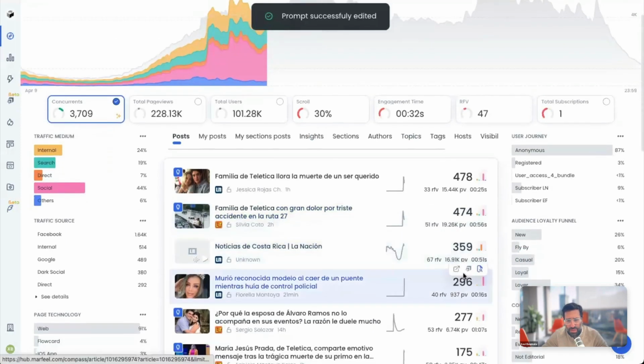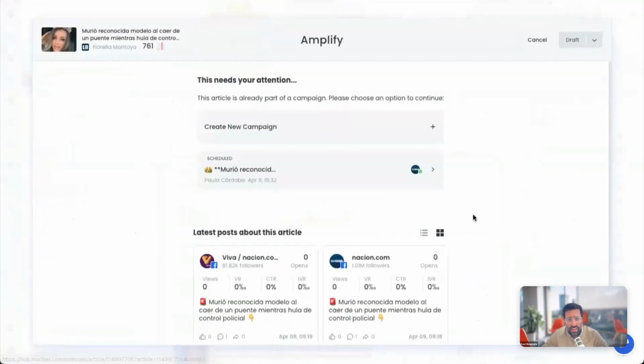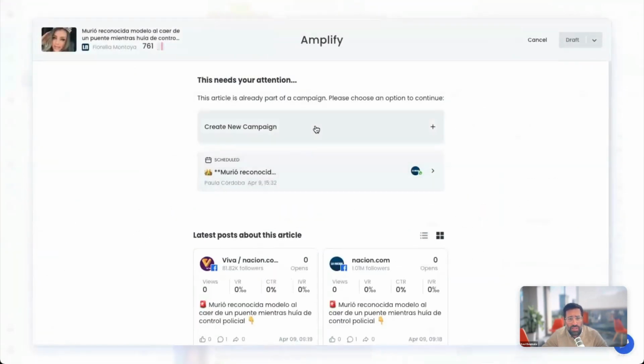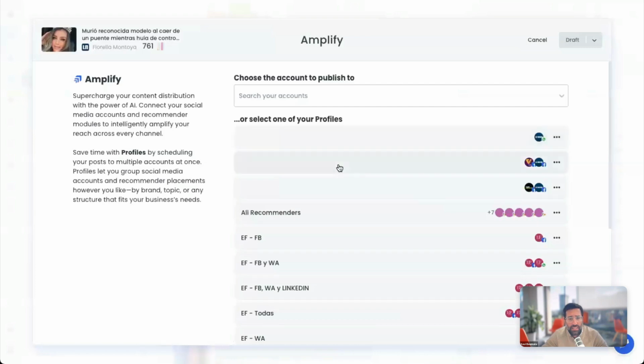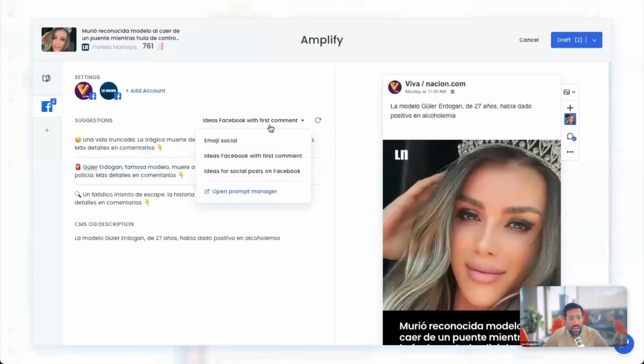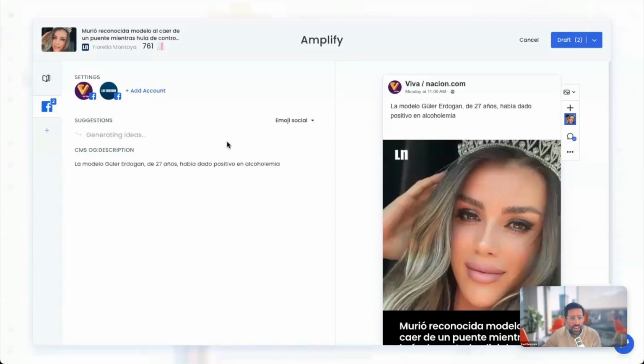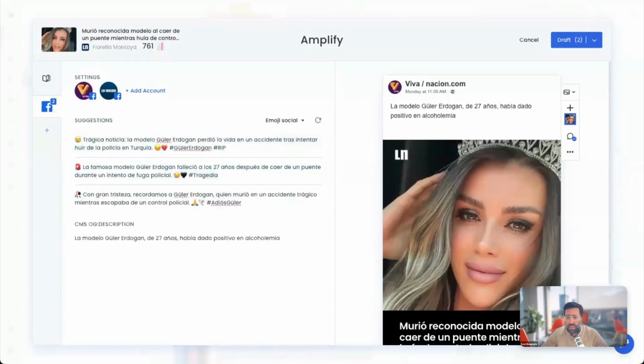And again, look at the speed of everything. You don't have to wait. You can be autonomous with this. I'm going to open this, and we execute emoji social. Now this should be giving me some emojis, but also some more text. So you just have to find the right balance.